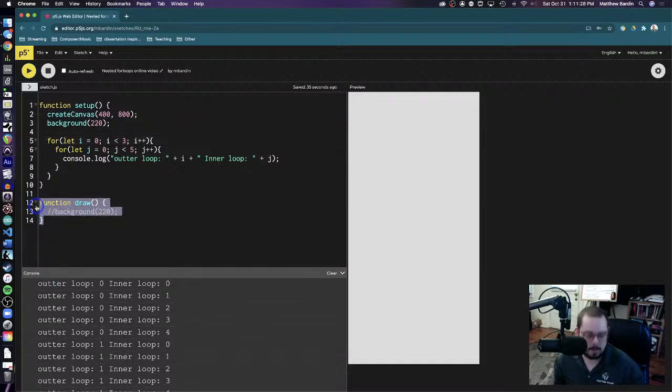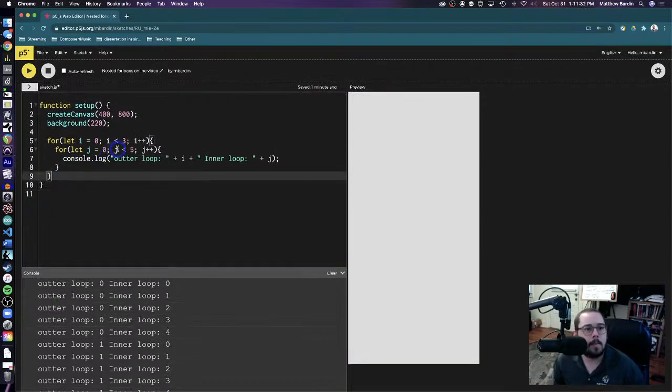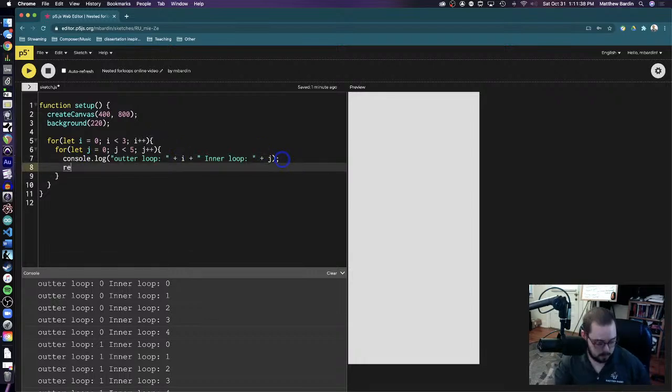In fact, I'm just going to remove draw. We'll do this all in setup today. Let's use this same for loop for now. But let's say we'll make a rectangle. So let's change some of this. Let's say fill, and I'll just make this a red rectangle. So we have that.